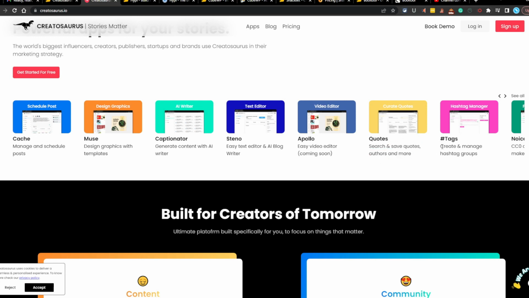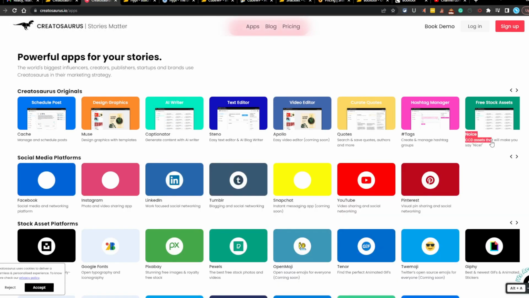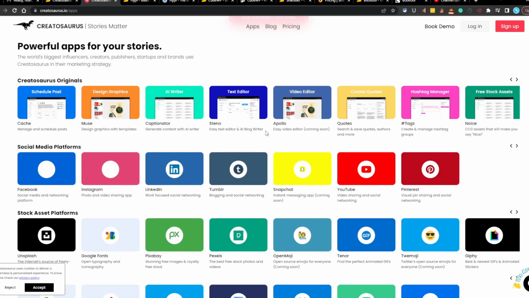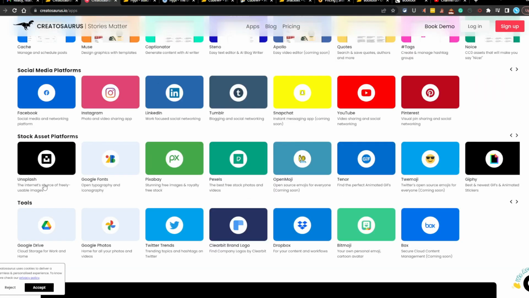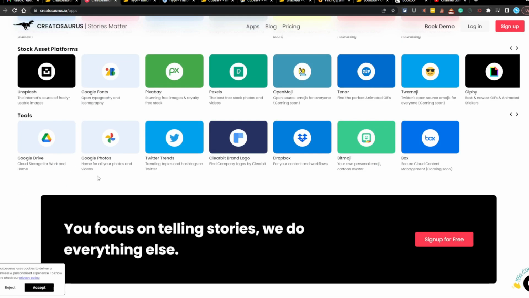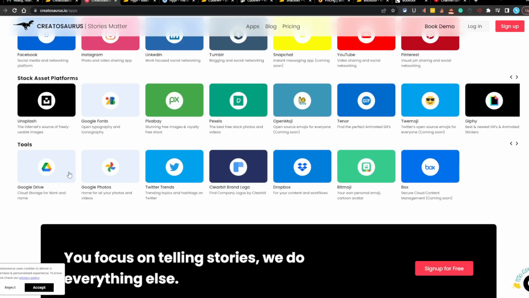Okay, tags. Create and manage hashtag groups. Okay, so you set up like hashtags that work for your company or whatever, and then you save that as a template. Nice. Free stock assets. That is a good name for that. That's exactly how I feel about it. Okay, and they are still missing Twitter. All right, so they're connected to Unsplash, Pixabay, Pexels, Tenor, Tweety Mobile, Giphy, OpenMoji, and Google Fonts. So pretty much all the free graphics things they're connected to.